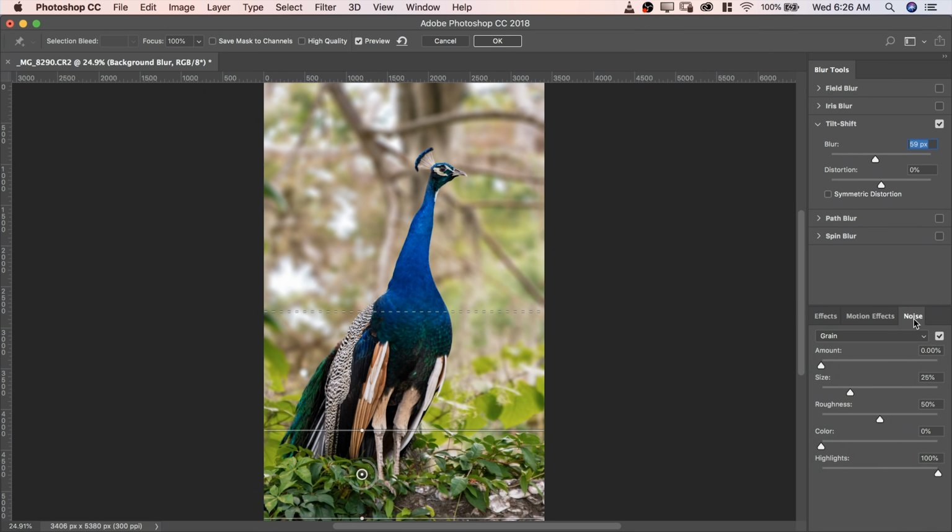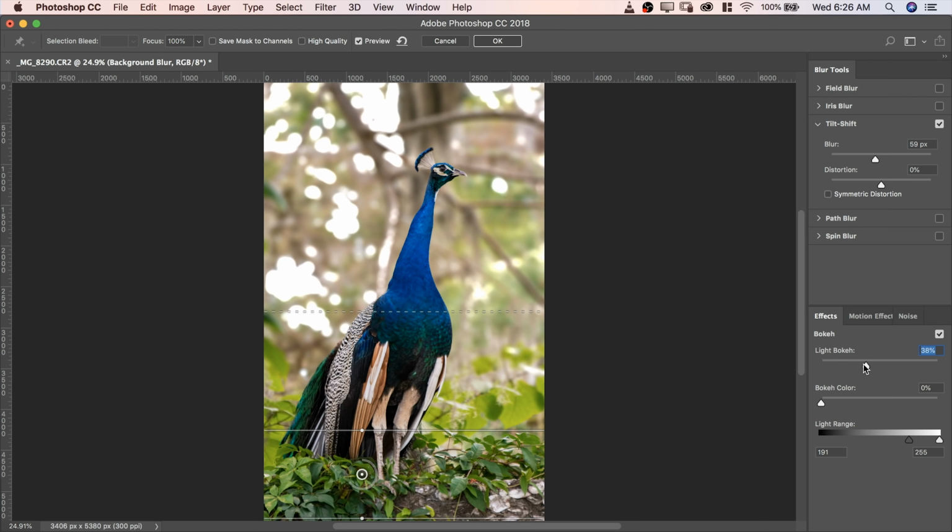Now, if you want to add bokeh, here's what you have to do. At the bottom, you have noise, motion effects, and effects. So click on effects, and there is bokeh. Now, you can increase the light bokeh a little bit, just like that. Okay, it looks good. Now, do you want color in bokeh? I don't want it. I usually keep it at 0. You don't want to mess with that.